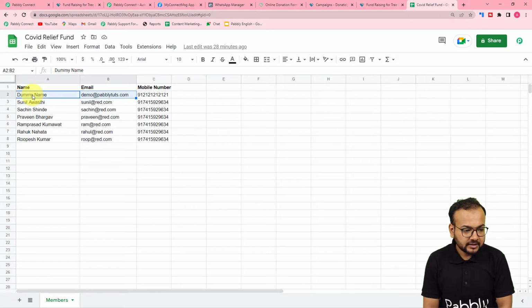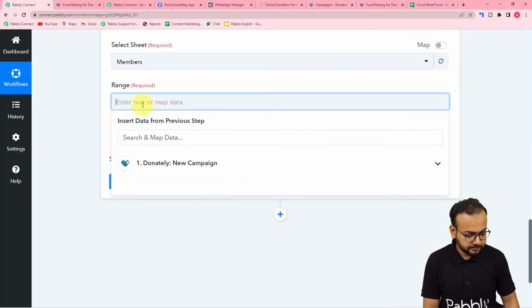Select this cell, then this, and keep on selecting till the last row that you have. When you are done selecting the data, in the name box you will find this code A2:C8. This is the range of data. It means that we have the data starting from column A, row 2, and ending on column C, row number 8. Okay, so this is the range. You can just copy it from here and put this range here.